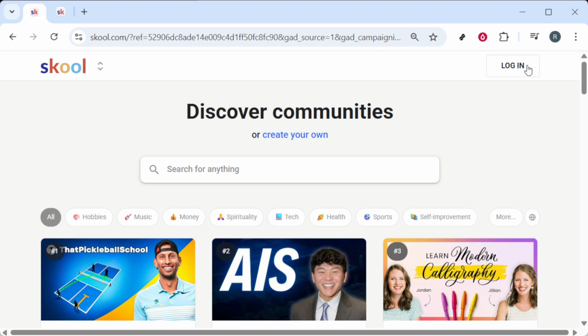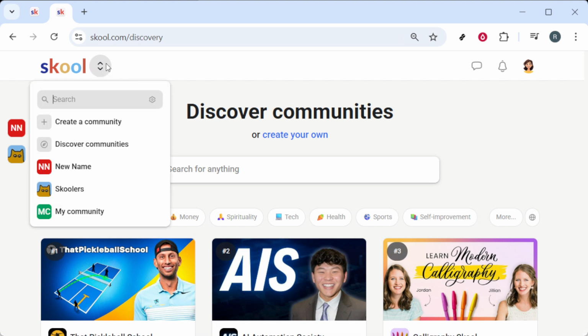Once you're logged in, focus on the upper left corner of your screen. Here, you will notice two arrows. Clicking on these arrows will open up a menu where you can choose the specific community you're working with. Make sure to select the community where you'd like to share the PDF file. Clicking on your desired community will take you into its main interface.